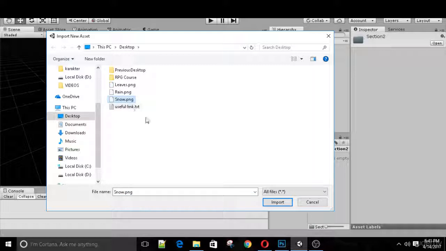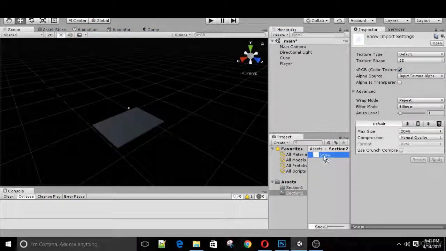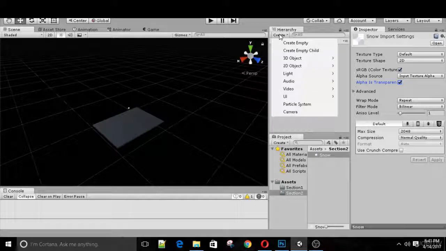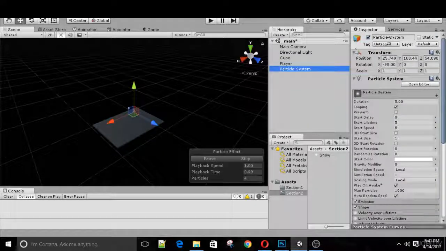I will first create a snow falling particle, so I will import the snow PNG, and as soon as we import it, be sure to enable alpha is transparent and apply this. This is just a small snowball on a transparent picture. So I'm going to create a new particle system, and I will call this snow falling.